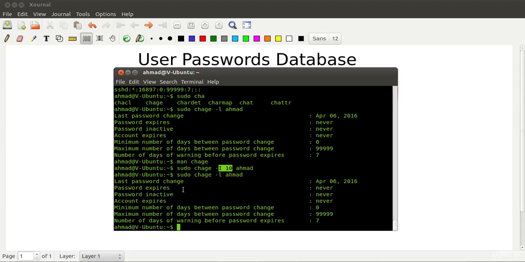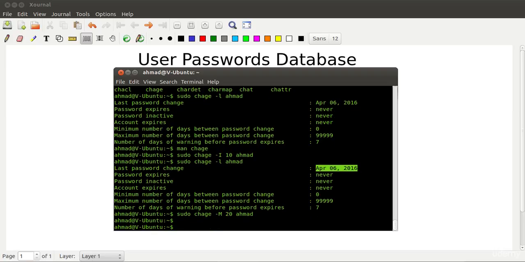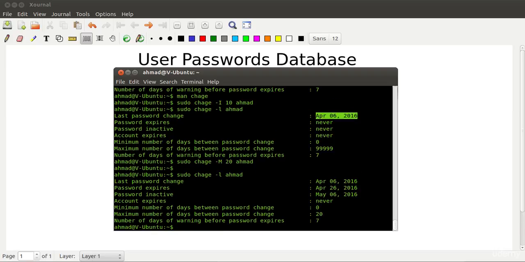Of course, it will be inactivated when the password gets expired. So let's set that value as well. Let's type in sudo chage -M. Let's give it a number of days, 20, after which the password gets expired, and the user is Ahmed. So let's do that, and now let's check the status.